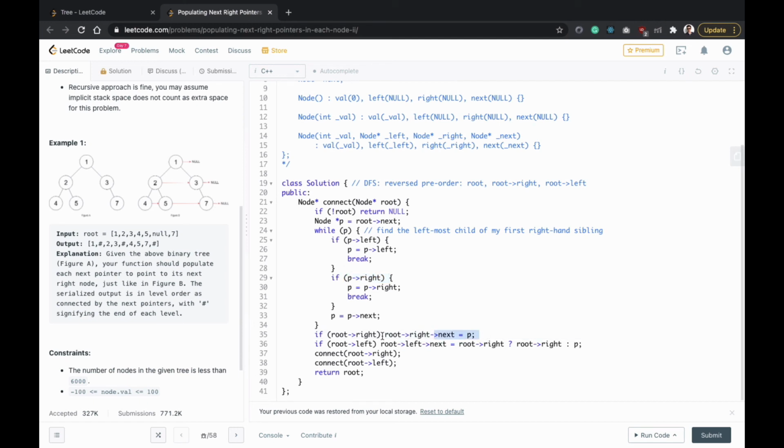So the root's right. So 2's right is 5, which will point towards P, which is 7 from here. So now 2's right, which is 5, will point towards 7, and 2's left, which is 4, will point towards 5. If 5 is not there, then it will point towards P, which is 7 from here above. In this way we can do this.